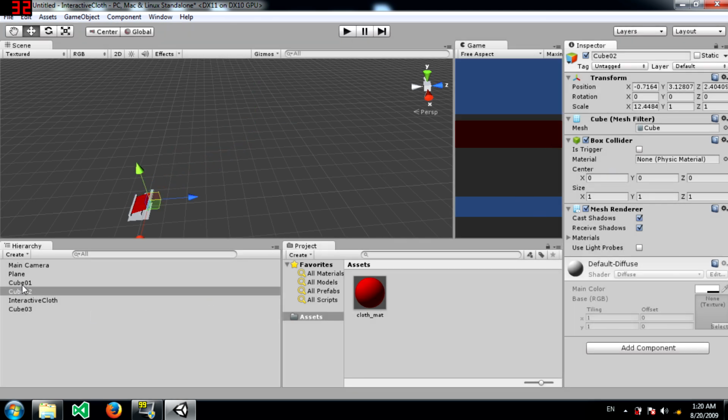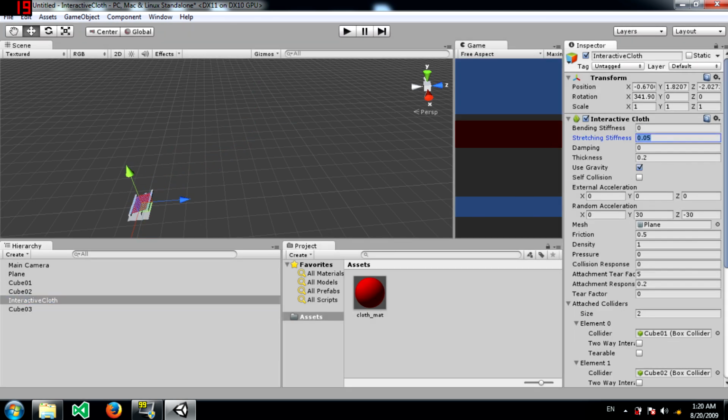I need to change the stretching stiffness to, okay, I forgot what the stiffness was earlier. I think 0.5.